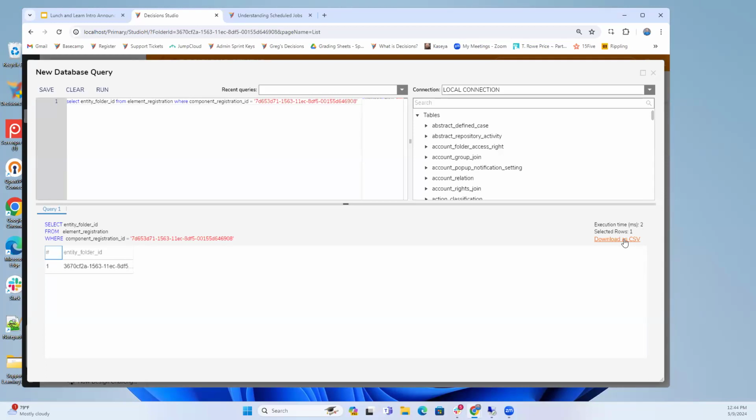And if I'm not getting a row back, oh wait, hold on. Sorry, I'm in the wrong server. No worries. Okay, so I have a folder ID. Perfect. So if you do have an entity_folder_ID, then download the CSV and copy it. I don't think you can copy from this menu that you see here. So go ahead and do that, Greg, so we can demonstrate that functionality.